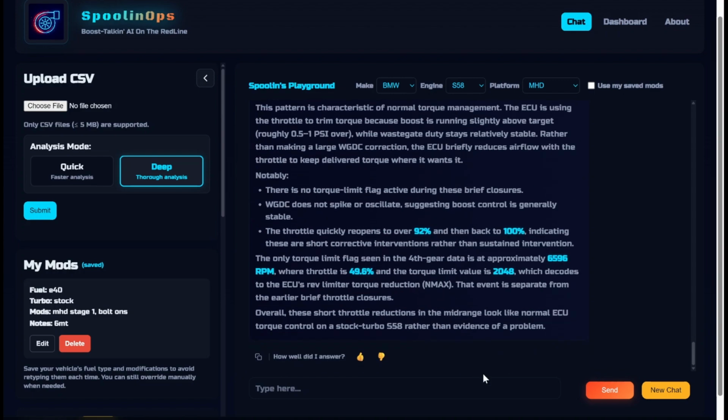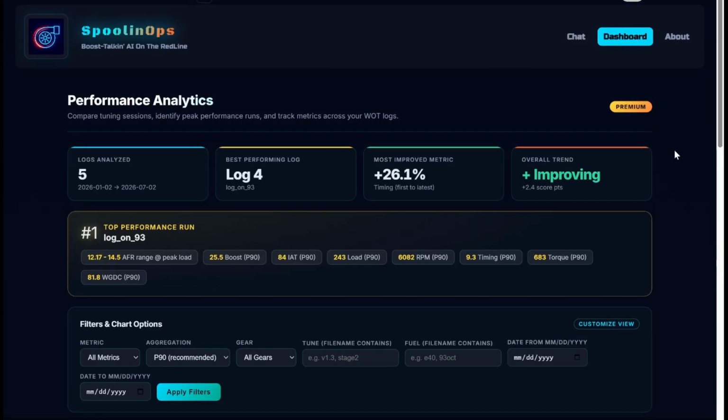So now that we got our analysis for this log, let's go see how it performed against the other logs that we have inside of our system by looking at the performance dashboard. Now the performance dashboard, this is where you can come and view exactly what that performance looks like over all your previously uploaded log sessions. You can see things like which log was the most performant, which log was the most consistent, and some other good metrics that would help you better see what the trend of your vehicle is looking like over time.